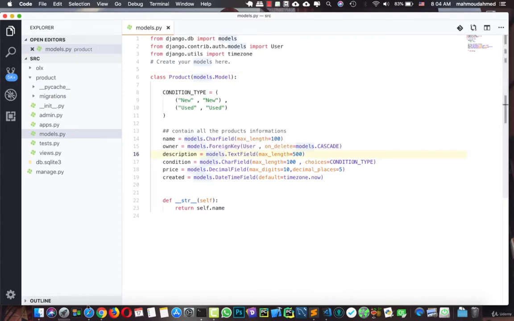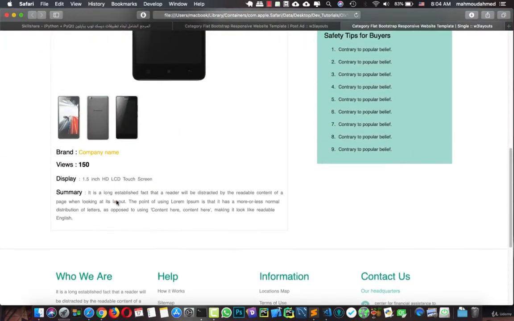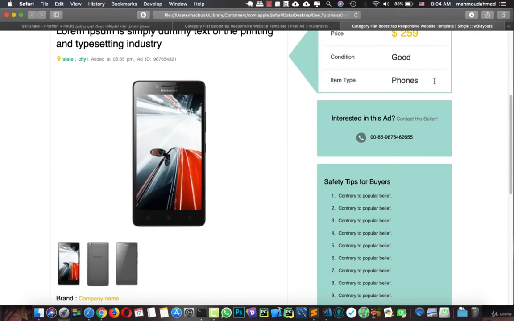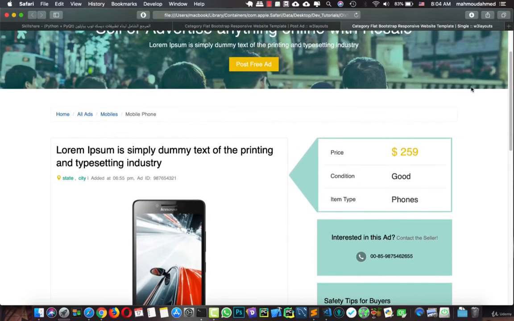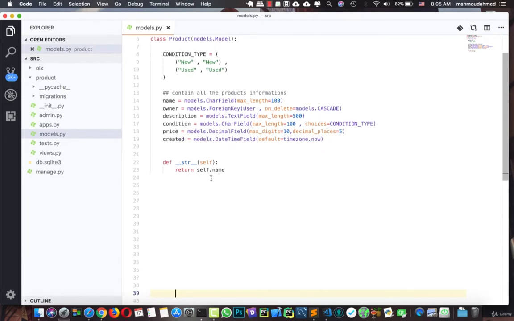So first of all, let's open our front end, and this is the single page of the product here. So as we can see, we have the item type. This is a category, so we need to define this item category and so on. So here we need to create a new model for this category and connect those categories using the Django model relationship with our product. So from here I'm going to create a new class.